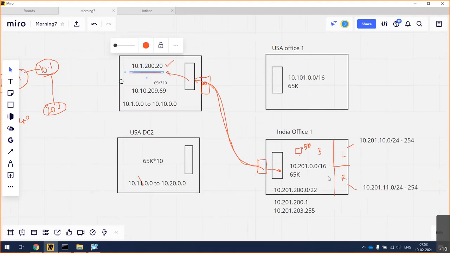This is how your data travels over the internet and reaches your US data center when you try to access the server, provided you have a site-to-site VPN. And if you are not coming to the office and you're working from home, then there will be a point-to-site VPN. You have to connect to your VPN.